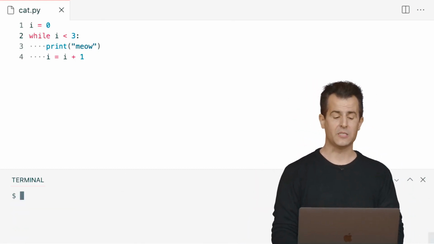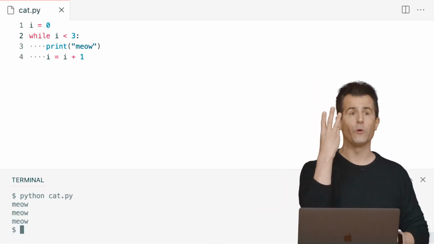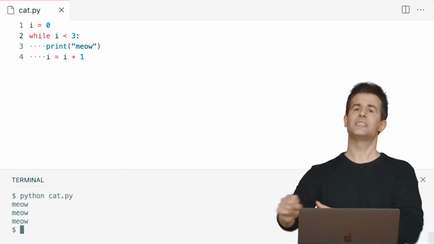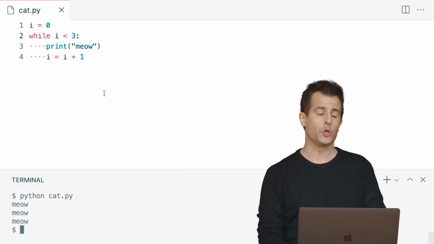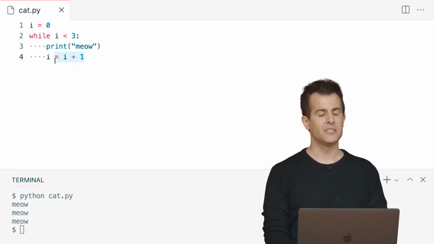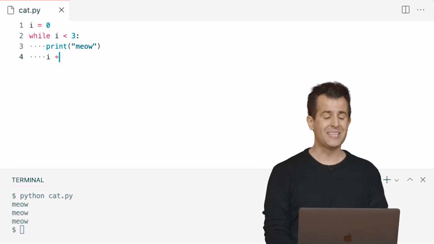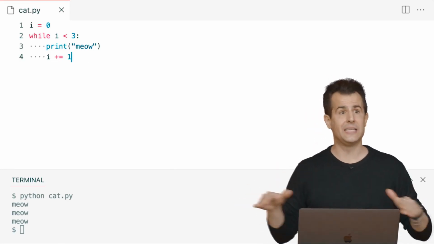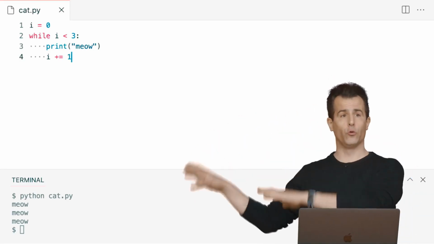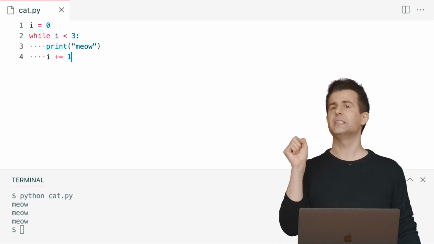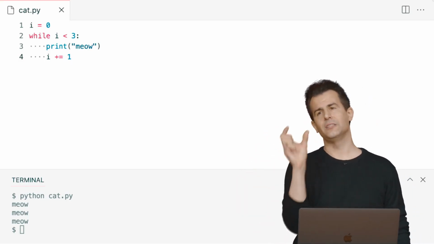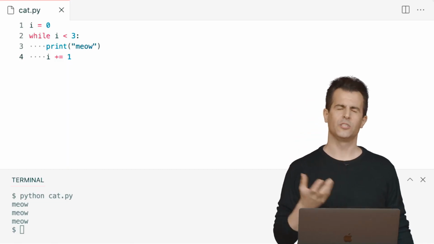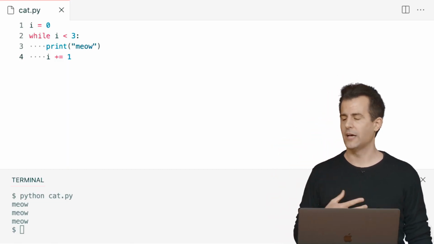Not only will this now fix my counting problem, it now meows 3 times as expected, there's a more succinct way to express I equals I plus 1. And this is because it's such a popular thing to do in code. You can instead just say I plus equals 1. And that's it. You don't need to put everything on the right-hand side. This is a special syntax that says the exact same thing, increment I, but it does it with a few fewer keystrokes. It's just a little more pleasant to type. It's a little faster to read.